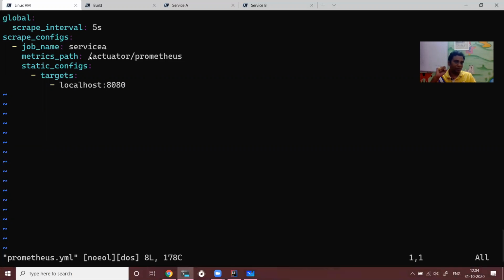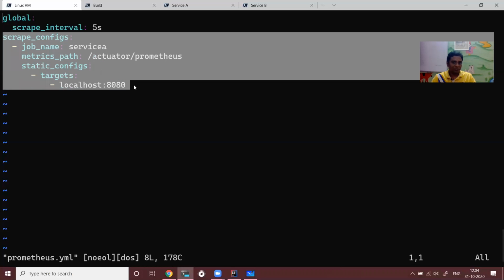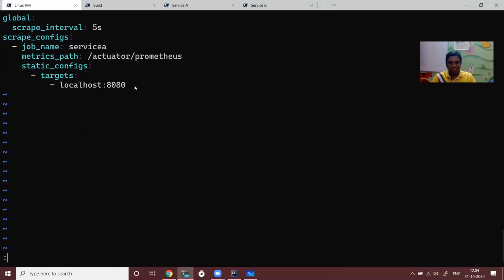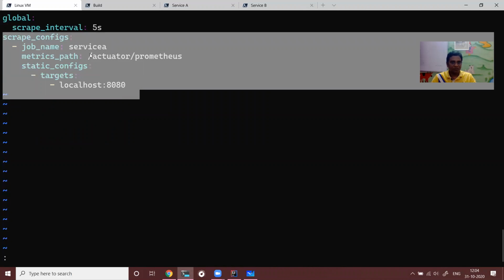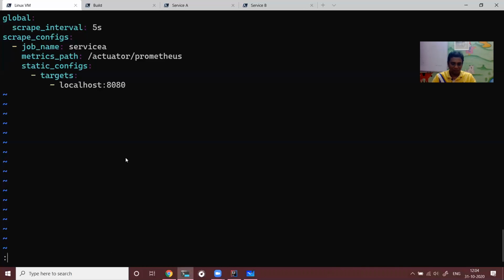It's going to ask for the metrics and put them in its internal store. So this is the scrape config for Prometheus. The simple thing is that Prometheus, every 5 seconds, takes metrics from ServiceA. This is what we define here: a job name ServiceA, the metrics path and the URL.